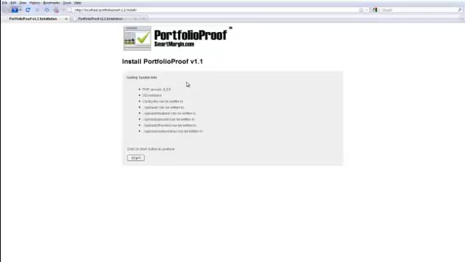You end up with a subdirectory called PortfolioProof-1.1. You don't have to name it that. You can name it PortfolioProof or Portfolio or just about anything you want. Once you're happy with the name of it, you upload that subdirectory to your web server via FTP, the same way you would upload any other files to your website. Once that upload is finished, you surf to that directory in your browser.